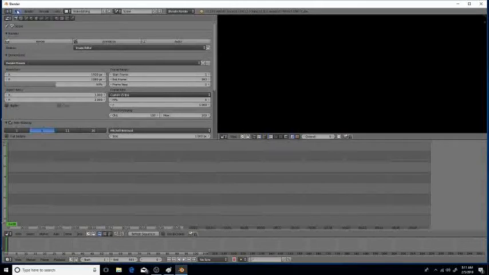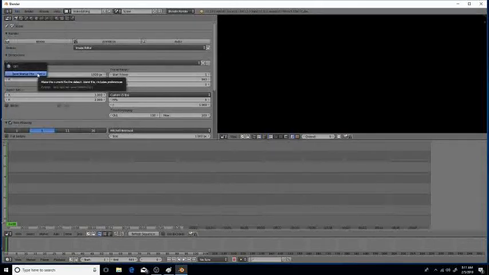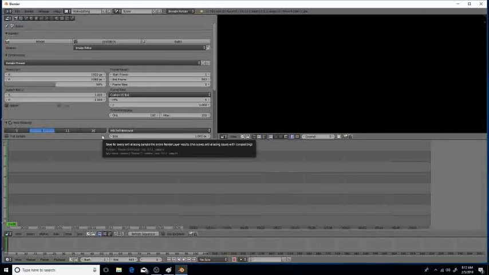So now you should go to File and save your startup file. Just click Save Startup File. So this will be your startup file from now on. Every time you open Blender, it will look like this.